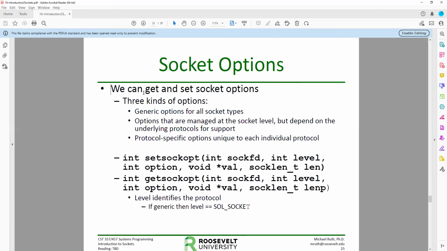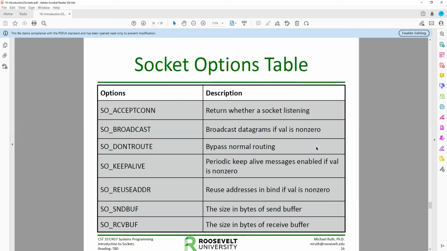Socket options we can get and set. They're generic options for all socket types, options to manage at the socket level, but depend on the protocol and protocol specific options. We aren't going to do anything with these, so we're just going to identify that we can set socket options and get them. We're not going to do anything there. But here's some options we can do: accept con, return whether a socket is listening. We can identify that. Broadcast datagrams if value is non-zero.